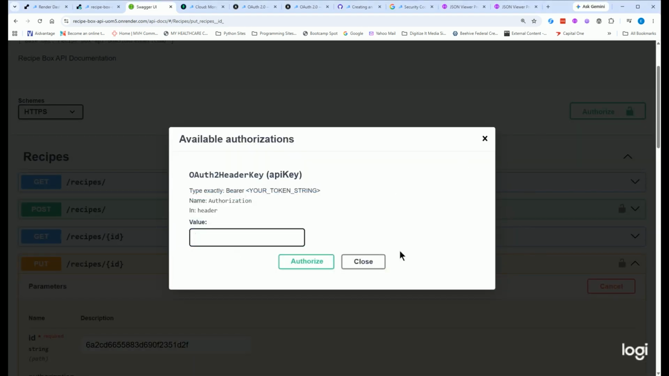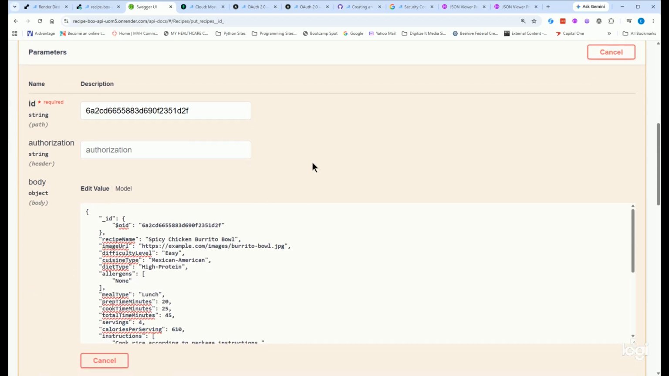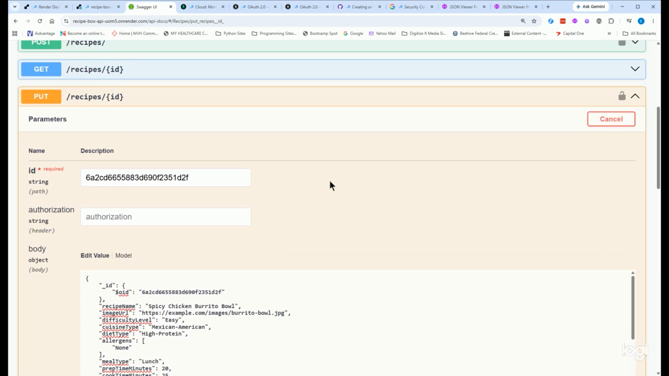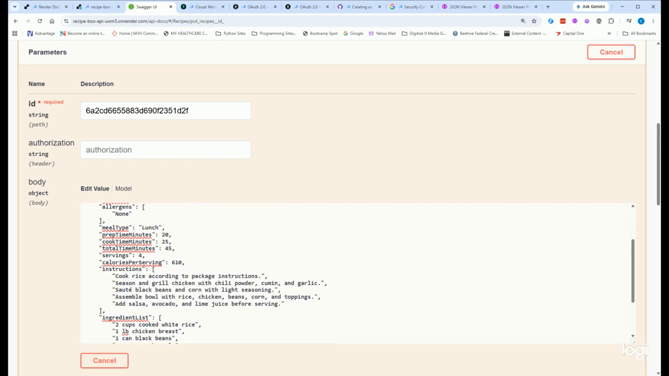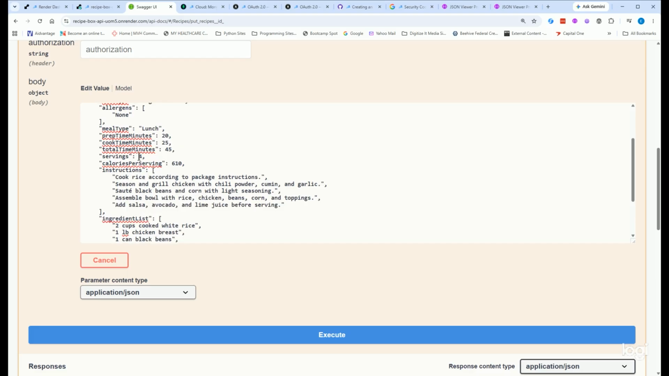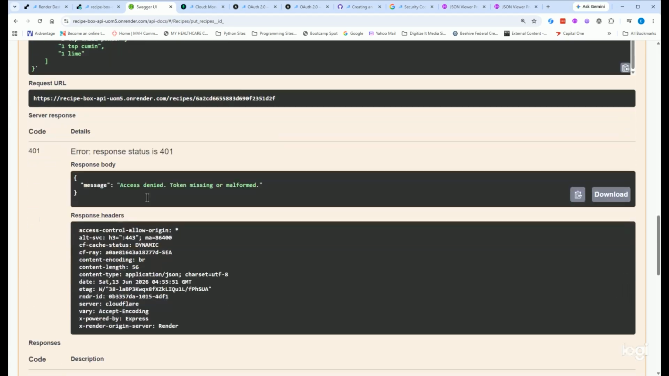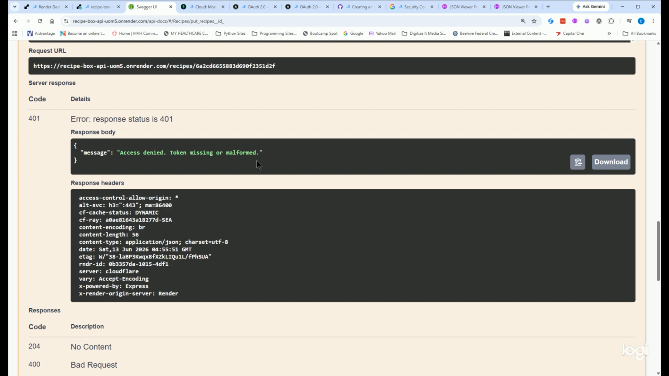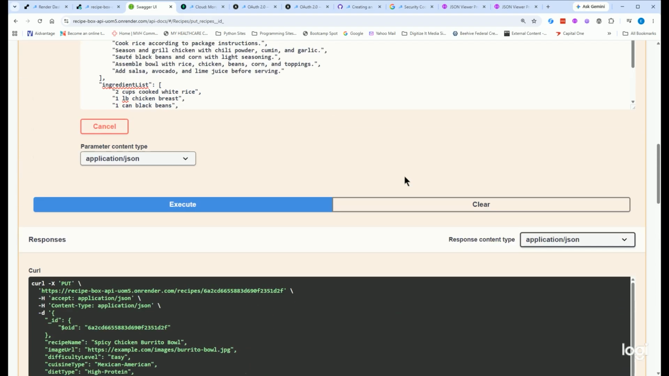So again, logged out of authorize, and then we've got our spicy chicken burrito bowl. If I want to try to change or update it, we've got the correct string, and we could just try to change servings to 14. Now if we execute, you can see we get a 401. Access denied, token missing or malformed. So there's that demonstration. I think that's everything. If I missed anything, let me know and I can remake the video.